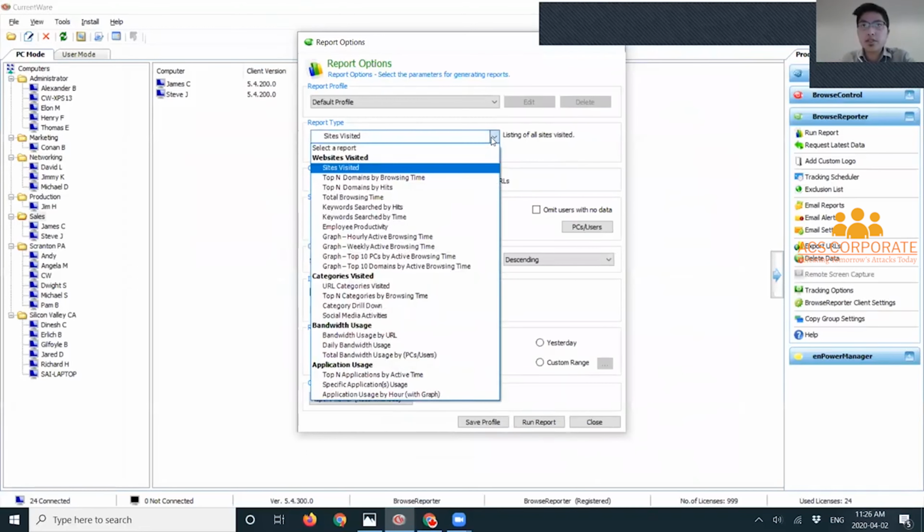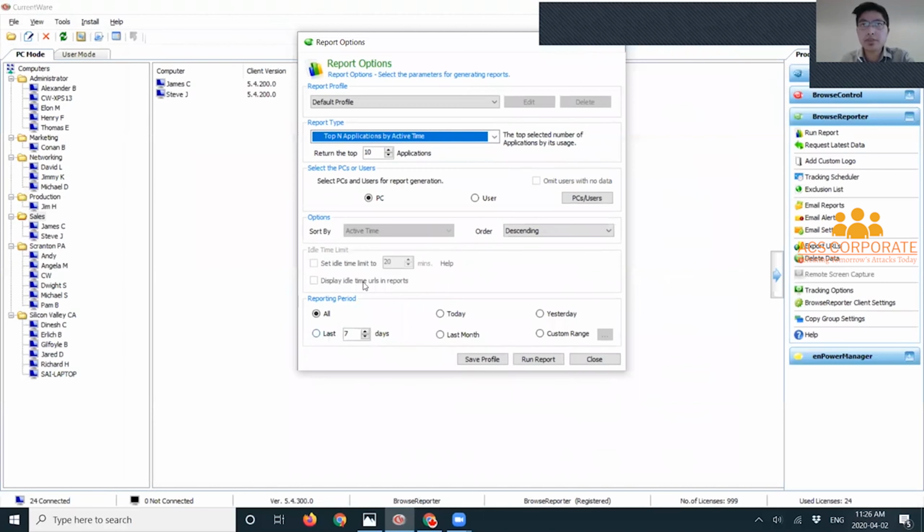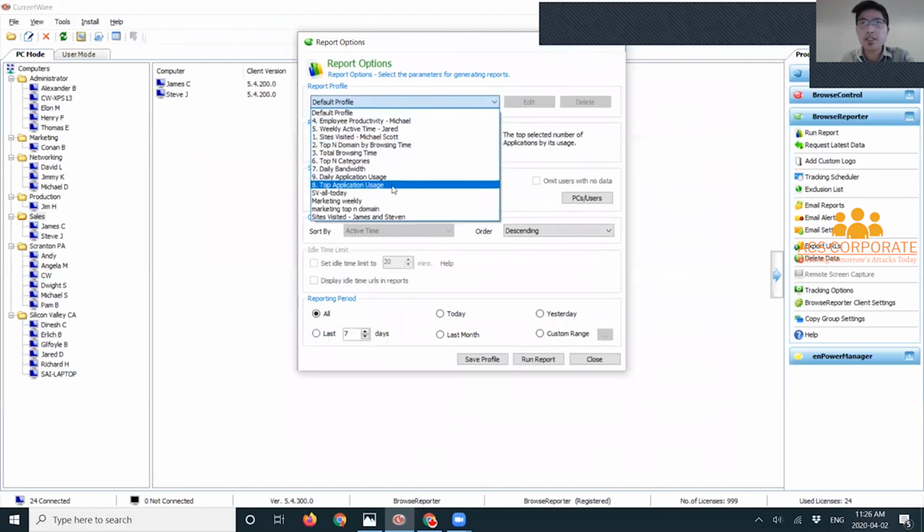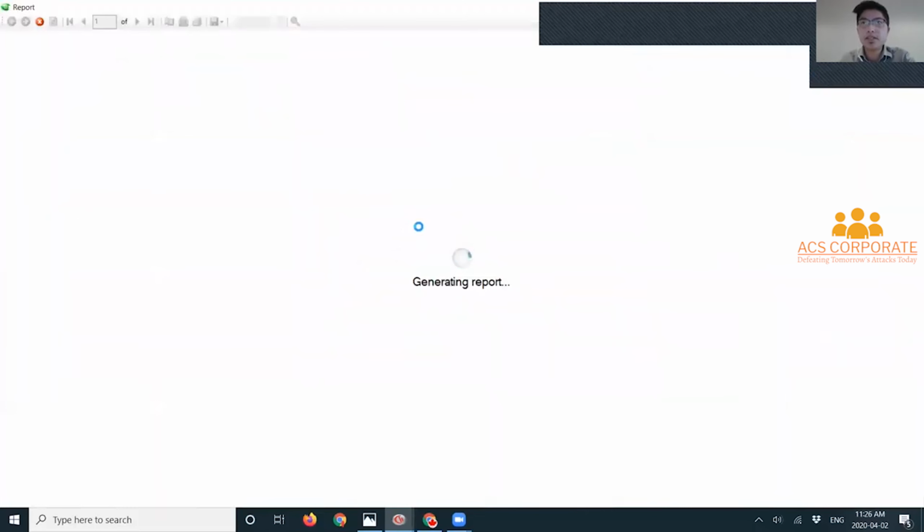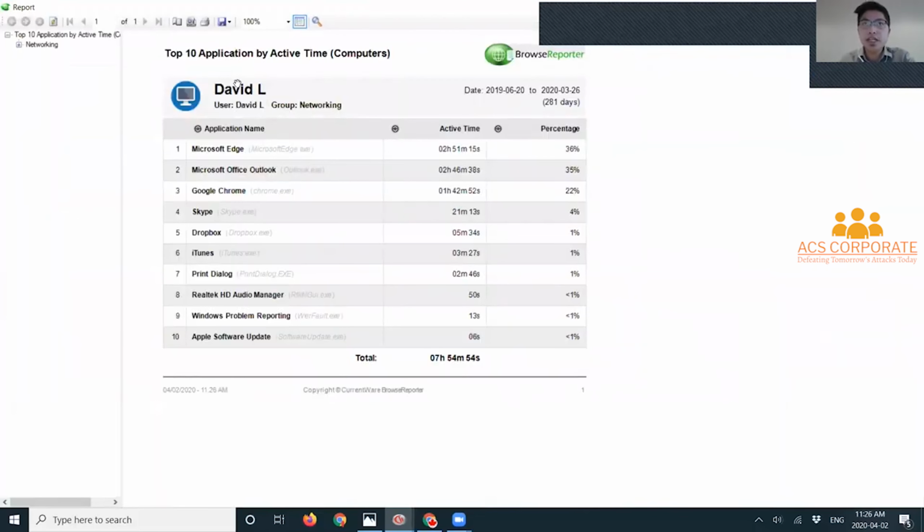The next report I want to show you is related to application usage. So here under top application by active time, I'm going to run a report on another user here. So we got Dave. And with the application usage report, you're not just seeing the websites that they browsed on, you're also seeing the applications that they were using. So here we got Microsoft Edge, Office, Chrome, Skype. So these are applications that are related to your employees' work.